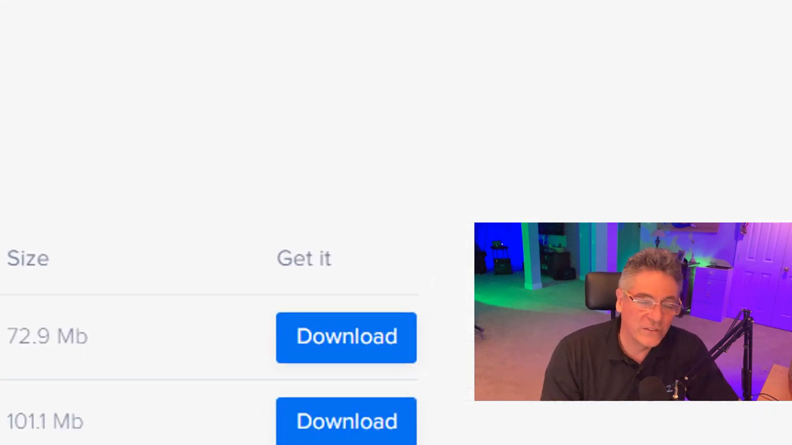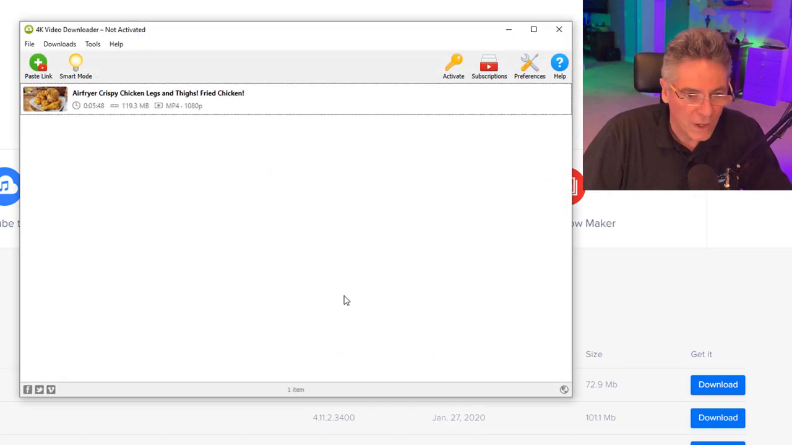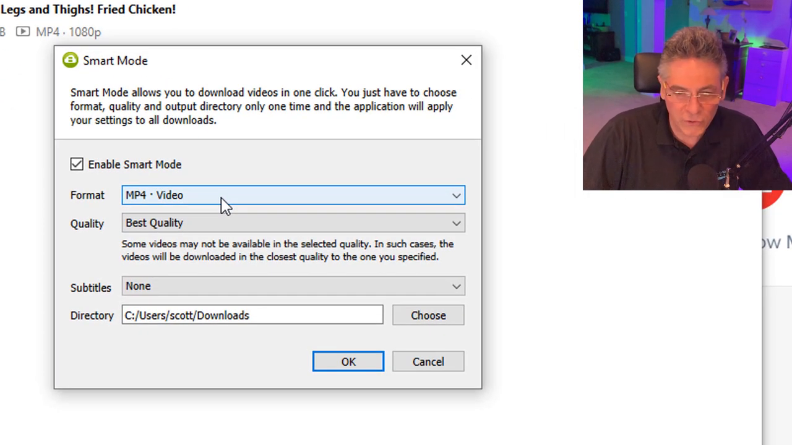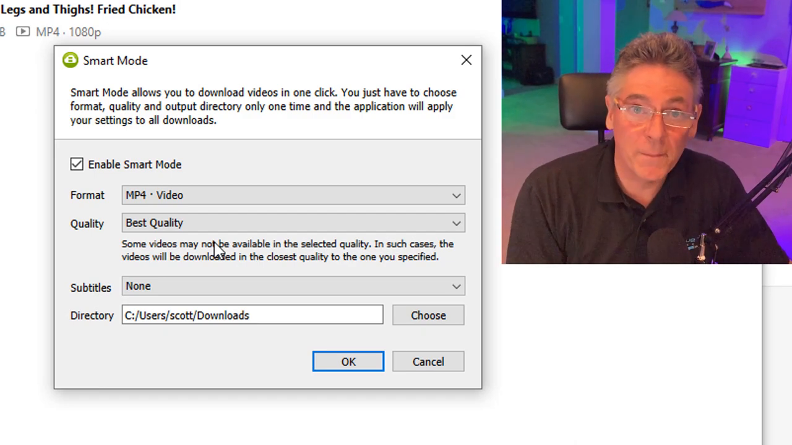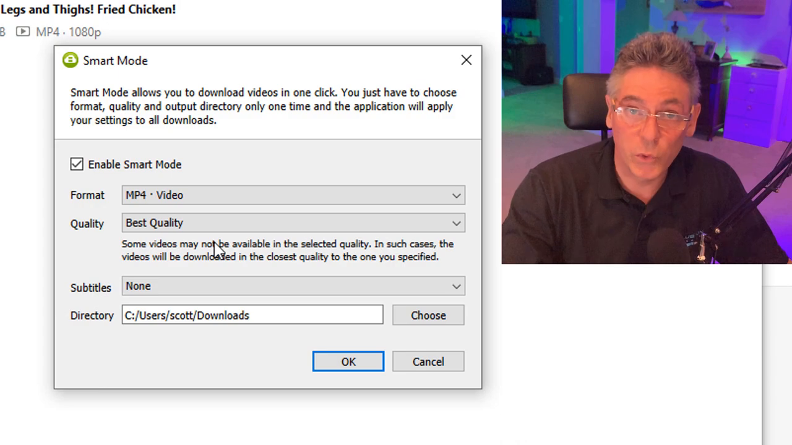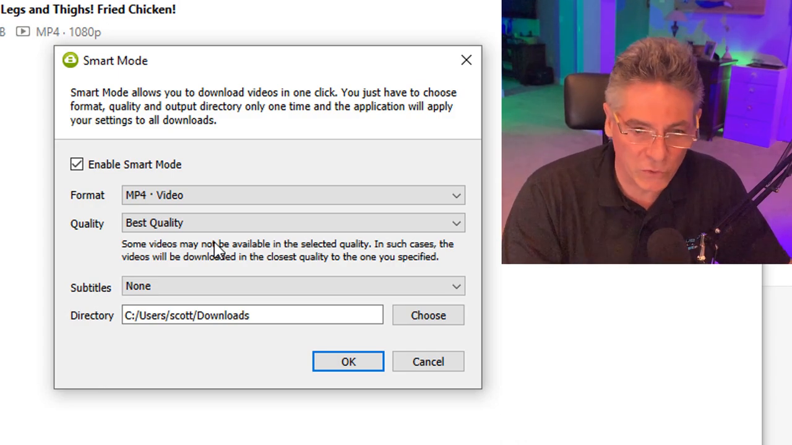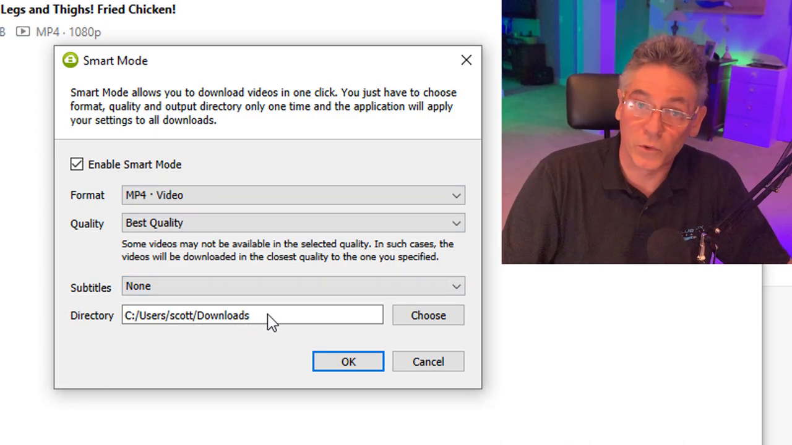4kdownloader.com. Go there, download it to your computer. If you open it up for the first time and go into the smart mode, this is important now. Go to smart mode, select the video format that you desire. In this case, I'm selecting MP4, and you want to select best quality. That's the key, because it's going to go out and grab the 1080p video or the 2160 4K if it exists. So it's always searching for the highest quality video. That's really important. And then finally, make sure that you designate where the video will download.